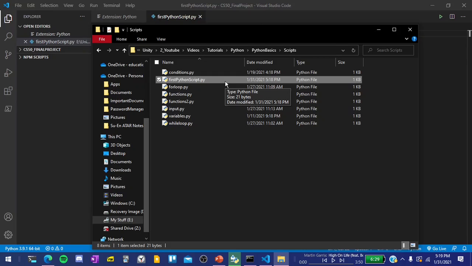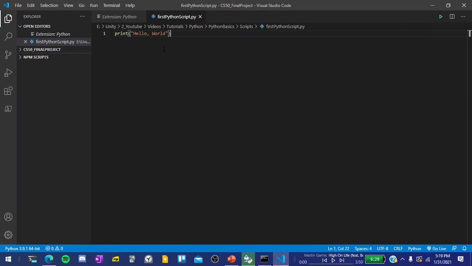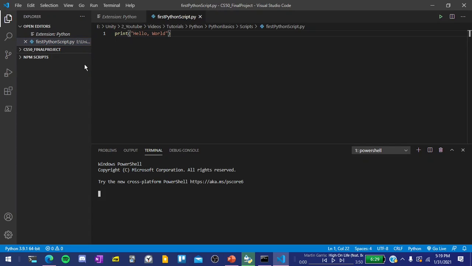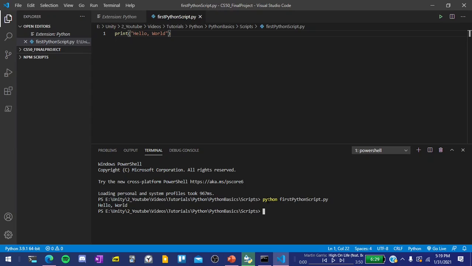To see the output of this file, we can go back into Visual Studio, right-click on the file in the Explorer, and select Open in Integrated Terminal. This opens a terminal window at the bottom, where we can type python, followed by the name of our script, so first_python_script.py, and now I can hit enter to run it. You will see the output hello world.